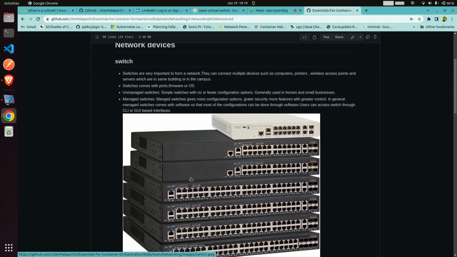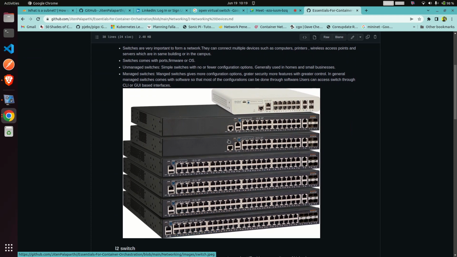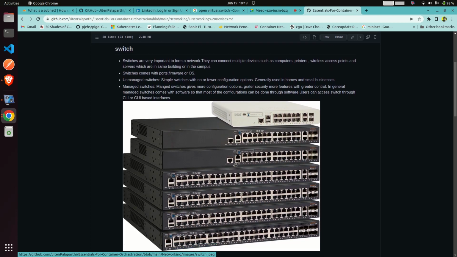So what are switches? These are called switches, the diagram we are seeing here. There are different numbers of ports for the switches. Actually, to create a network, a switch is very, very important, because it is from the switch where you connect, and your network is distributed.